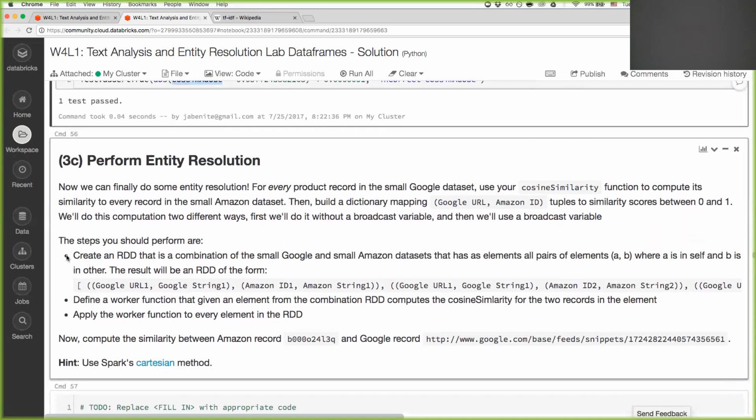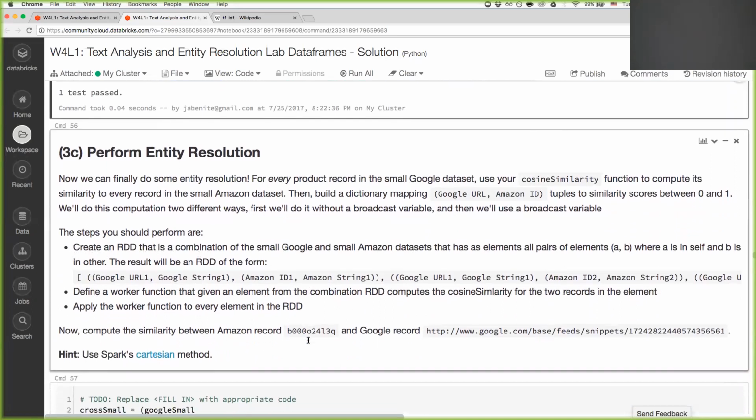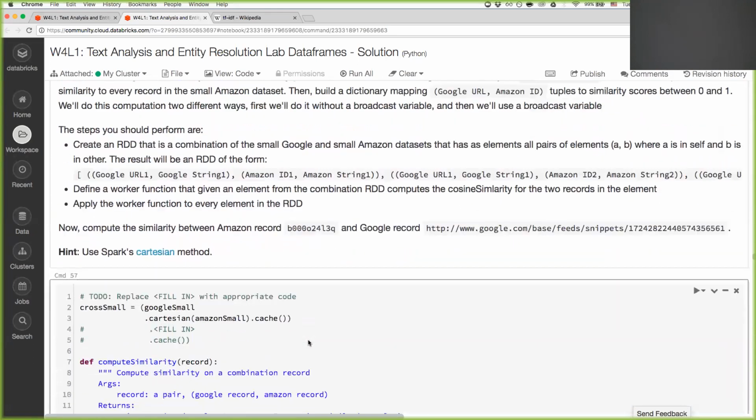So the steps to perform would be to first create an RDD that is a combination of the two data sets, and a function that, given an element from the combination, computes the cosine similarity for the two records in the element. All right.